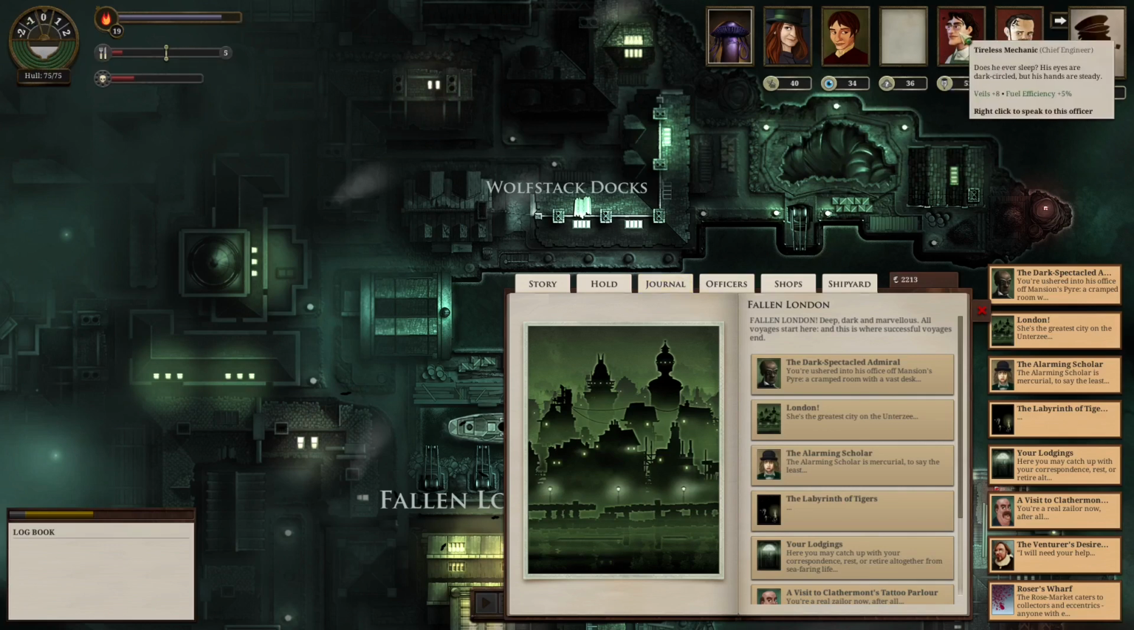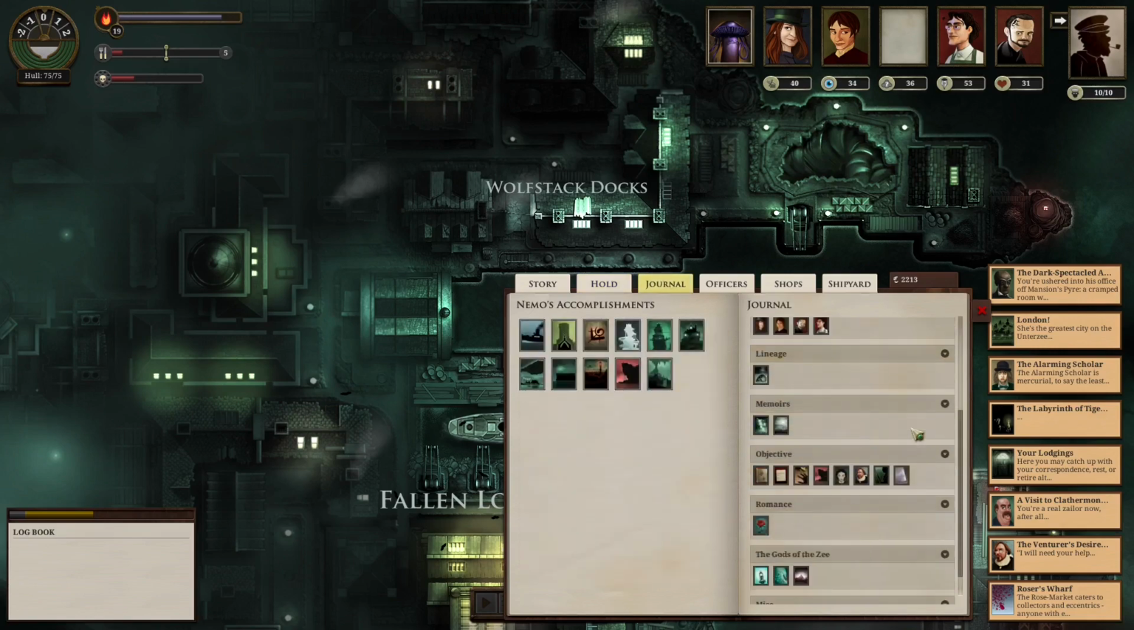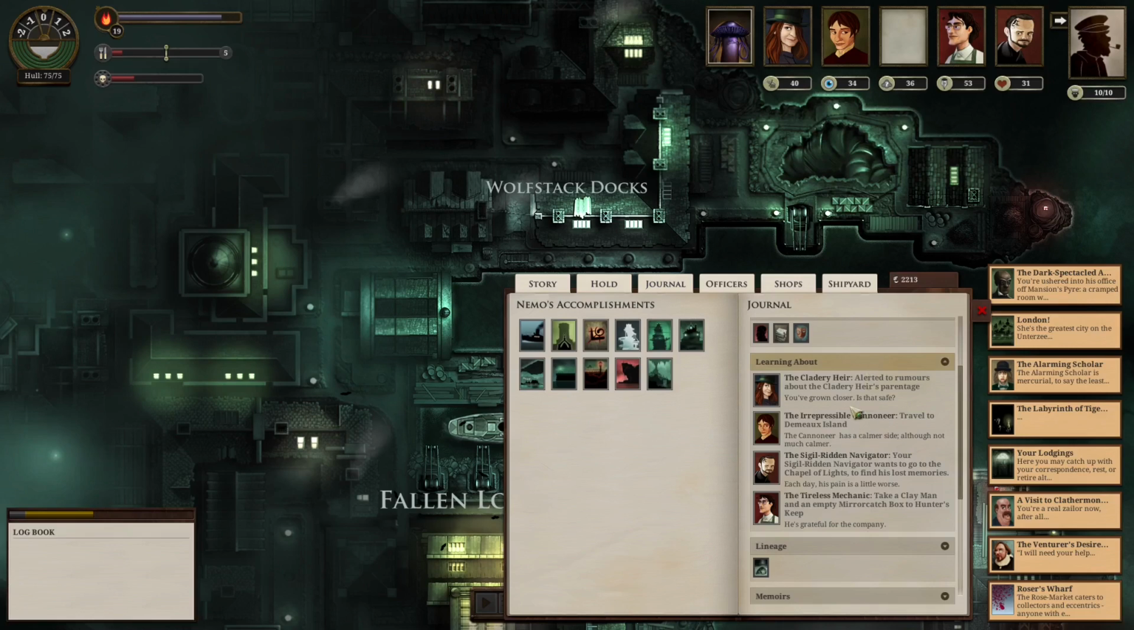So what we want to do is journal. That again. Learning about. You've grown closer. Is it safe? The canyon has a calmer side, but not much calmer. Travel to Demo Island. Yes, and that's also where her father is. The Chapel of Light, and claim an empty mirror catch box.